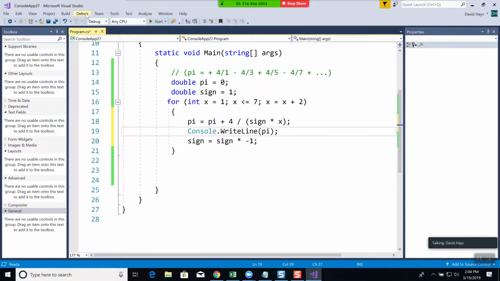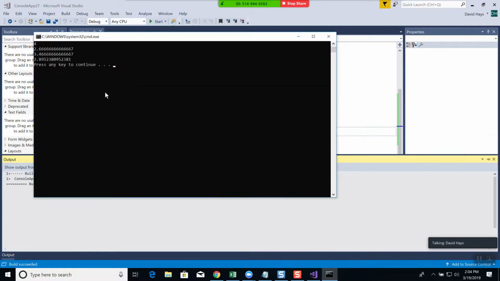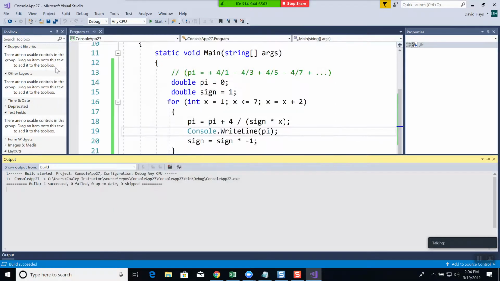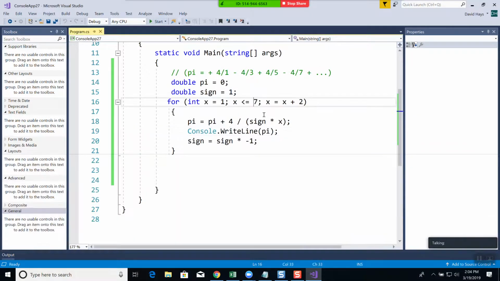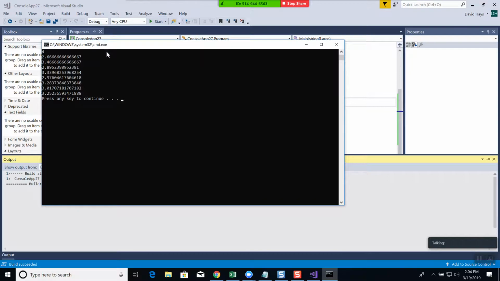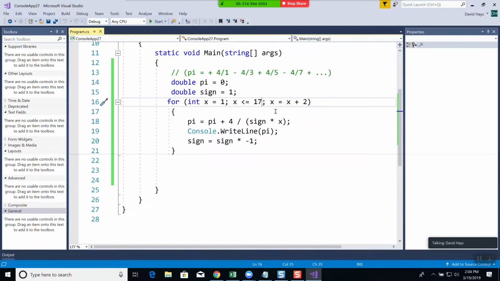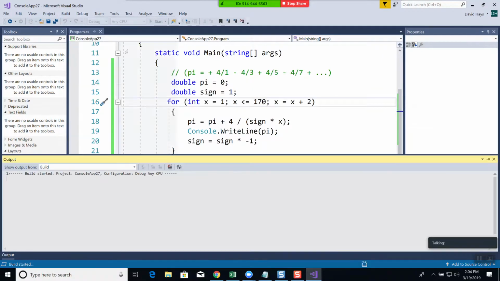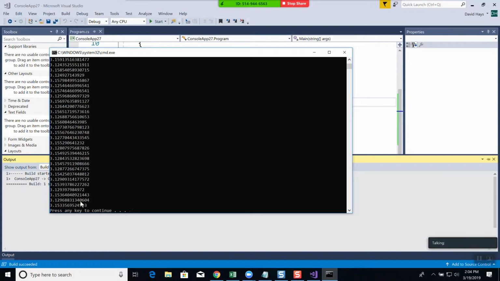7's probably not enough, but let's go ahead and see what we get. That's strange. I didn't think it'd work. Okay, let's change that to 17. Okay, it's converging closer and closer to pi. Let's change this to 170. Oops. Yeah, it's converging.